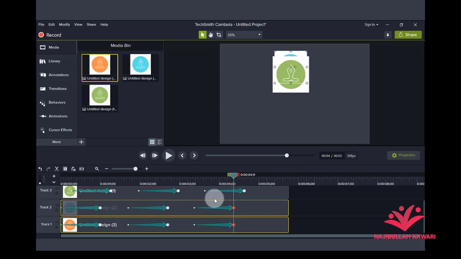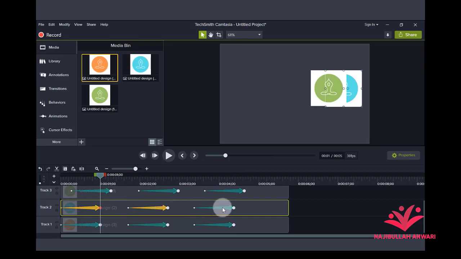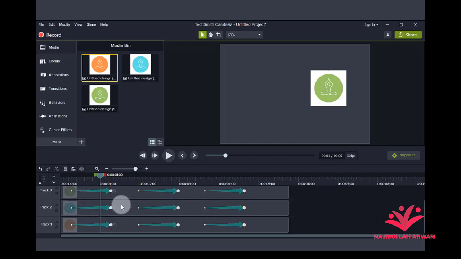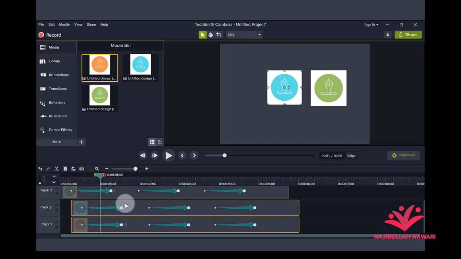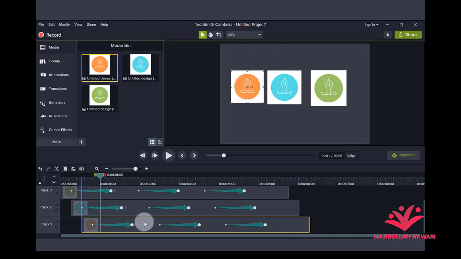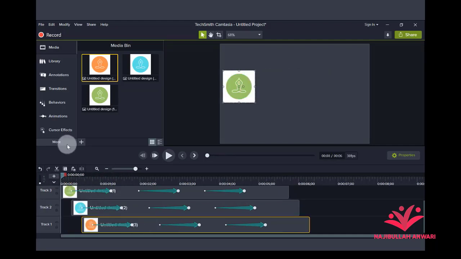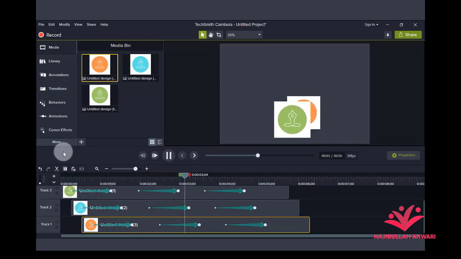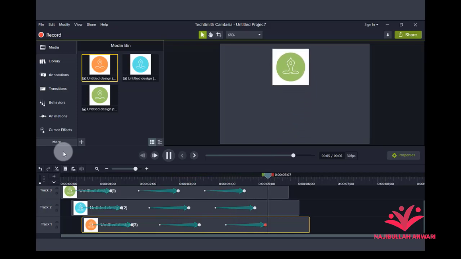Now I will first select all of these again and move them here. The other thing I can do is move my clip, and again move this one also. Now if I play this clip, you'll see a really cool animation. You can see you can easily create these kinds of animations.